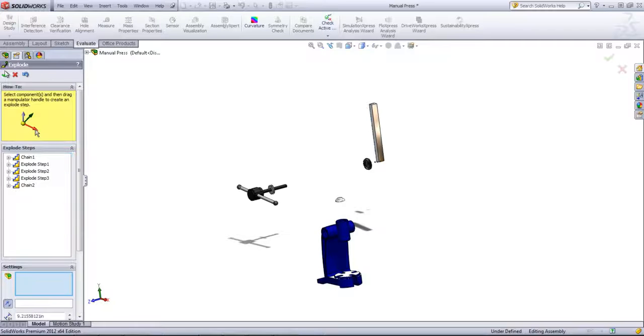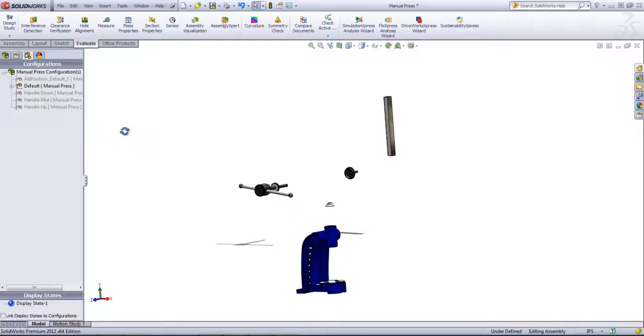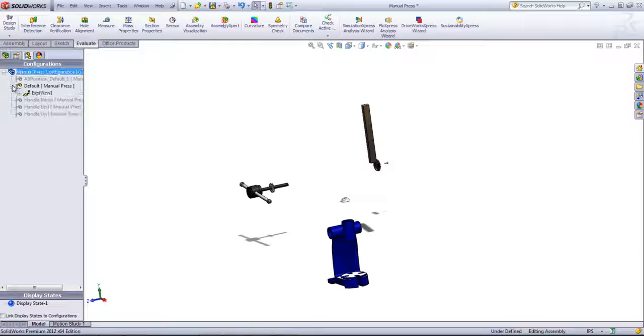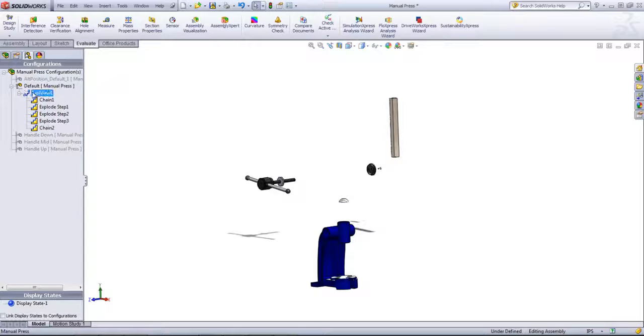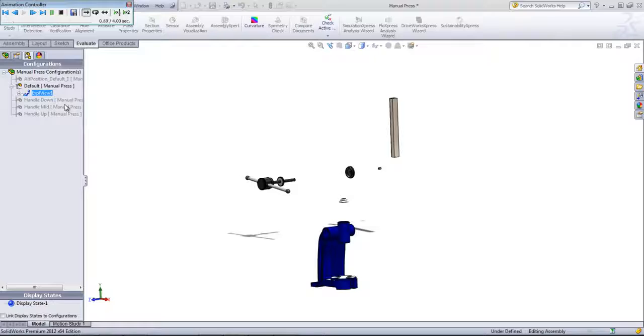Once I'm done with my exploded view, I can just click OK. And now I have an active exploded view. If you double click on that view, it'll bring you back into the default, and not the name of the configuration here, default, but the default settings for that specific configuration. And once again, if I double click this, it's going to explode the assembly back out. You can also right click and say collapse. And we can also animate the collapse.